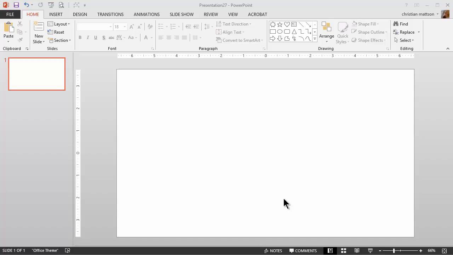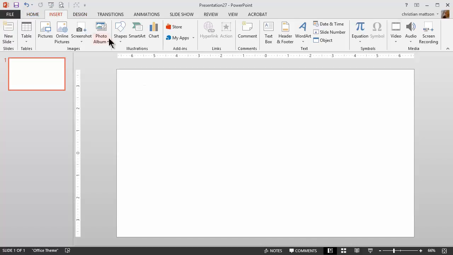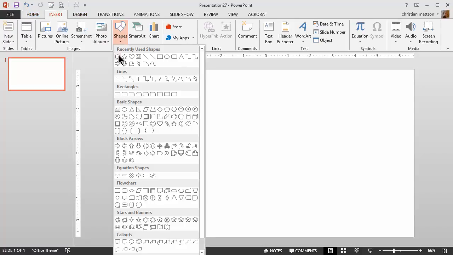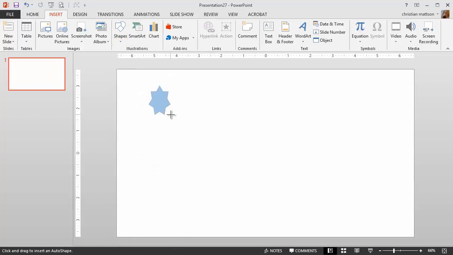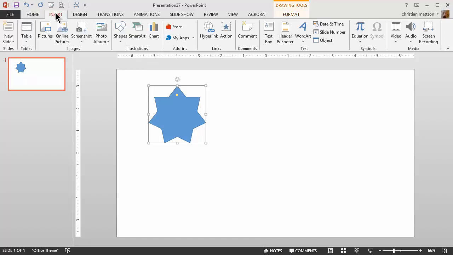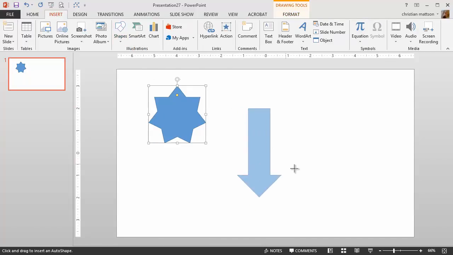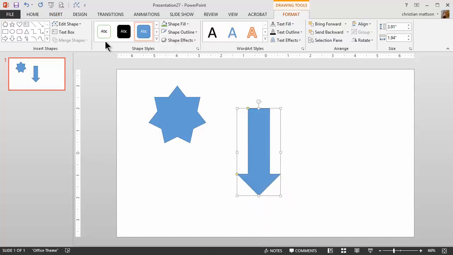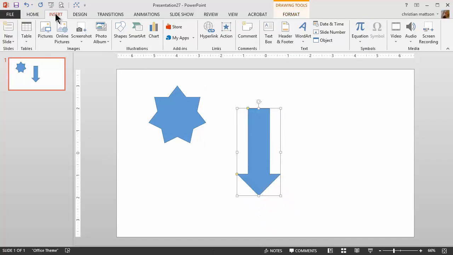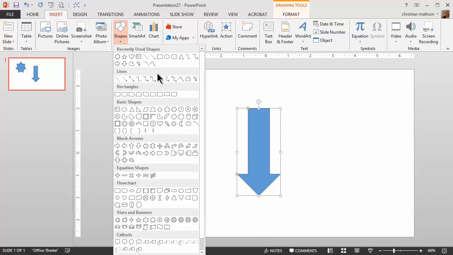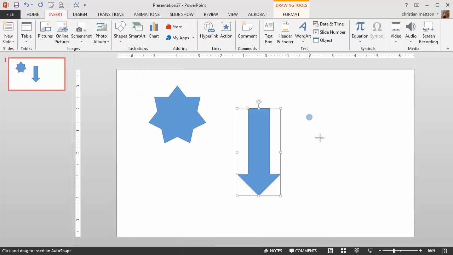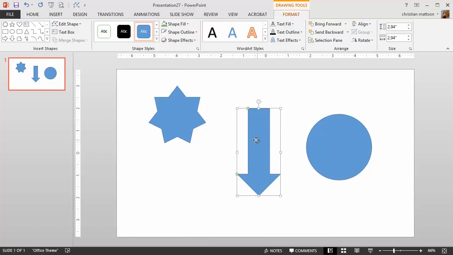In this lesson, I'd like to show you how to layer and group objects. I'm going to draw 3 objects on my screen. They'll just be some shapes. I'm going to hold my Shift key while I draw these, just so they keep their original shape. They don't get blown out. And one more. Hold my Shift key, draw a perfect circle.